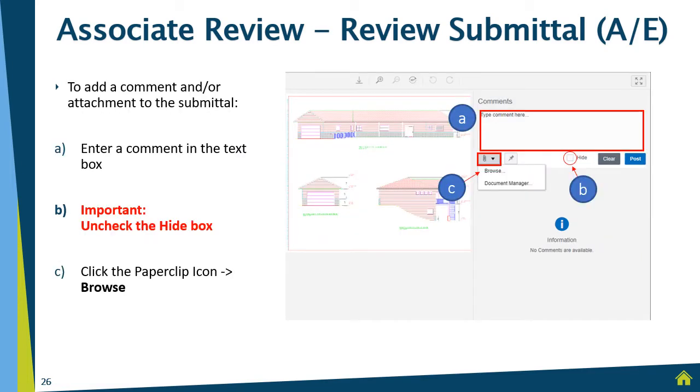To add a comment, first type it out in the text box, and then step B is very important. You need to uncheck the hide button. If it remains checked, you'll be the only one who'll be able to see your comment in the record.